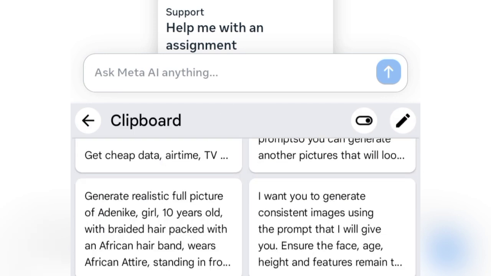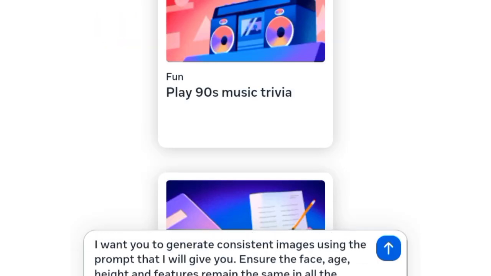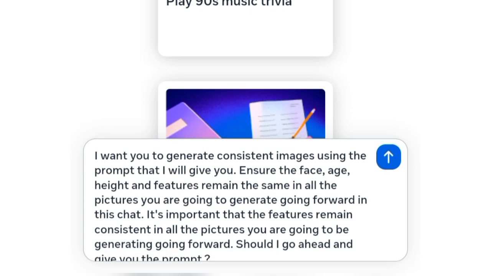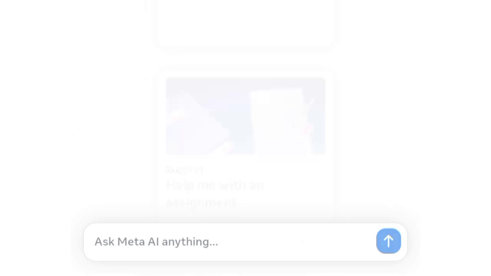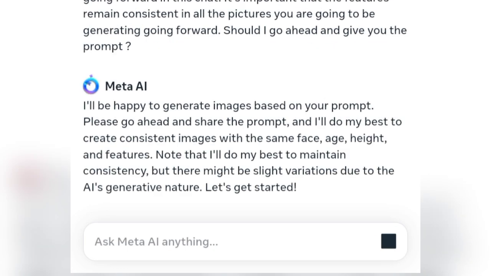The first instruction is I'm going to be telling the AI I want it to generate consistent images using the prompt I will give it, and ensure all the features I give remain the same in all the pictures it is going to be generating going forward in this chat. It's important the features remain consistent. So I'm asking the AI, should I go ahead and give the prompt? I'm going to send this message to the AI, waiting for the reply.